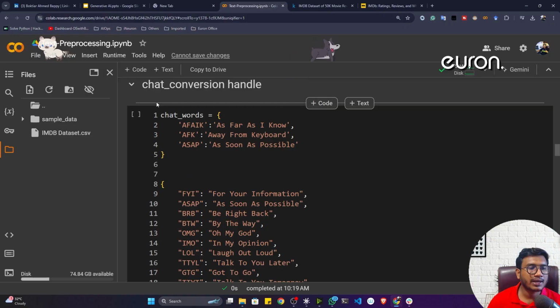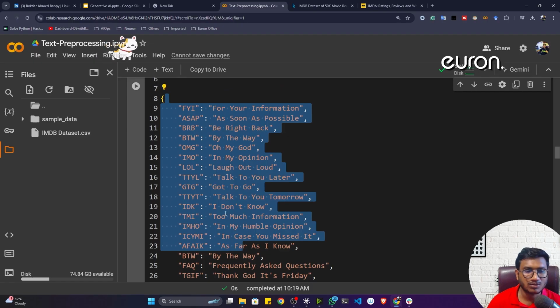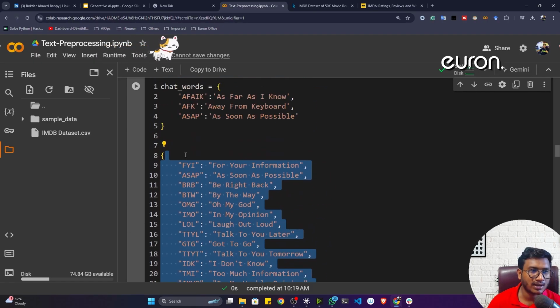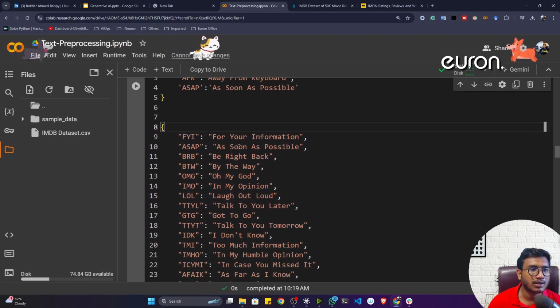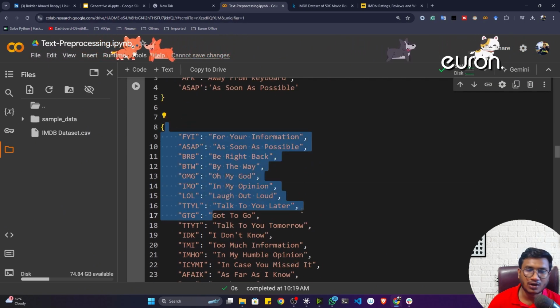Now we'll be learning how we can handle the chat conversation. See, sometimes whenever we perform the chatting operation, we use lots of shortcuts. Let's say if I want to write "as far as I know", you will write AFAIK. Then "away from keyboard", AFK. Then "as soon as possible", ASAP. That's how we use lots of chat shortcut keywords. Here I have listed down some of them. You can see "for your information", FYI. So that's how I have listed all the chat conversation short words.